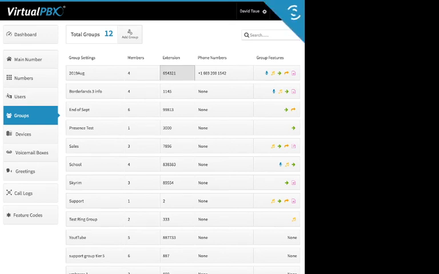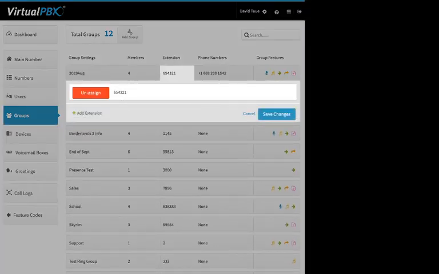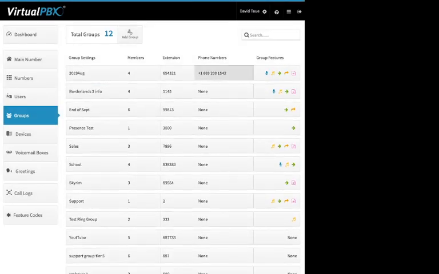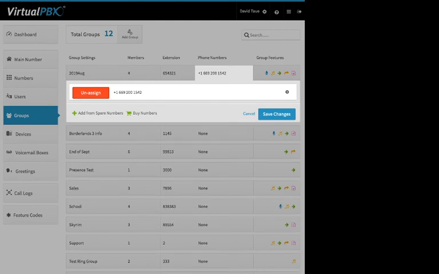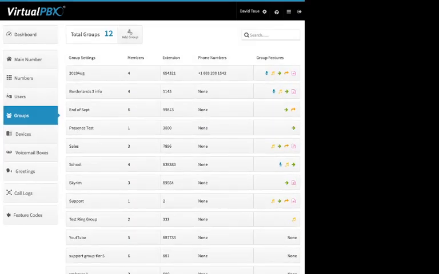Now, under extension, again, like a user, a group can have multiple extension numbers, and this is basically for internal use. This is for you and your staff to transfer calls to this group. A group can have its own phone number, and this means this number goes directly into the group. It doesn't go through your virtual receptionist or anything like that. And then you've got group features.